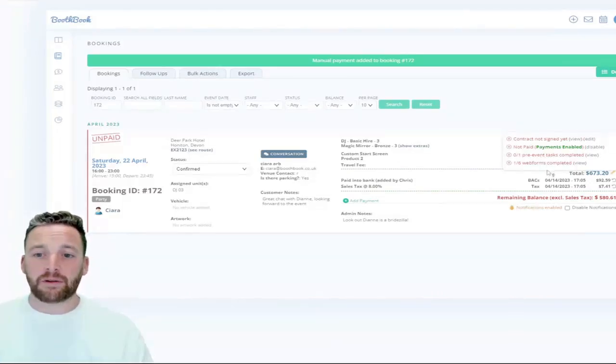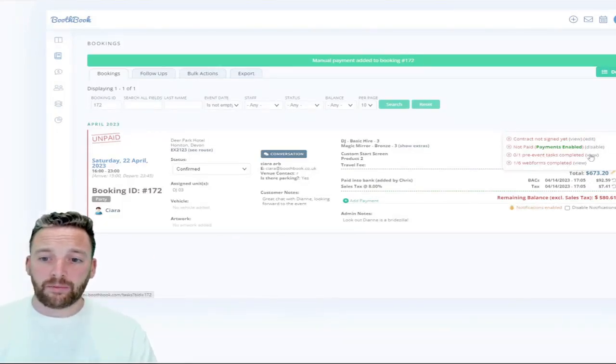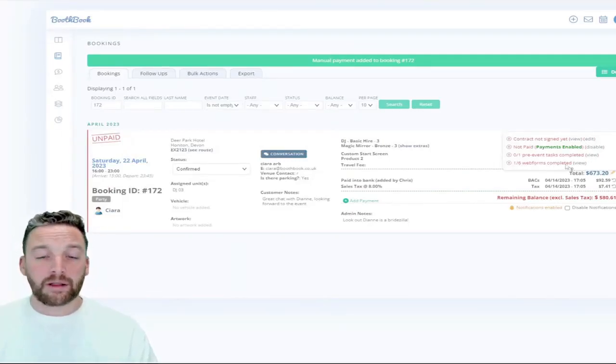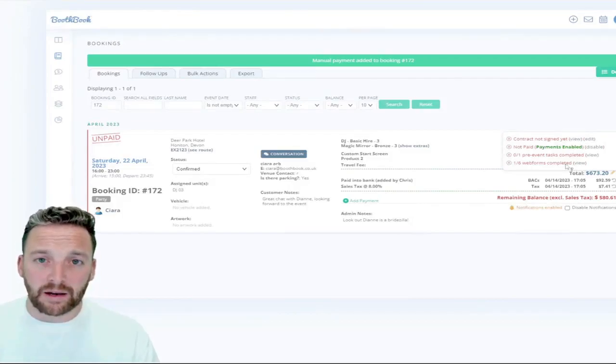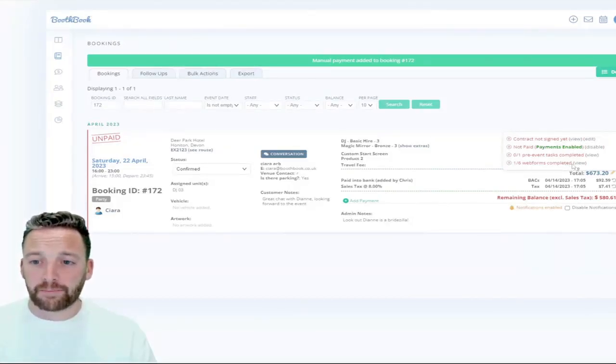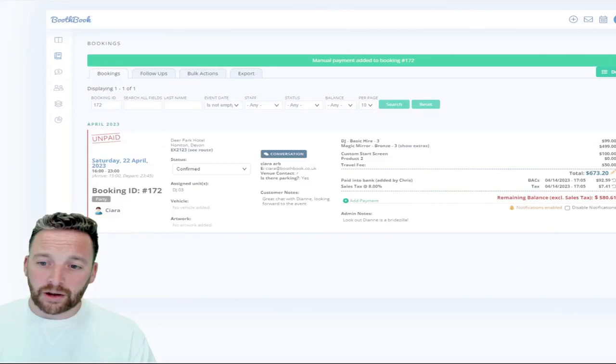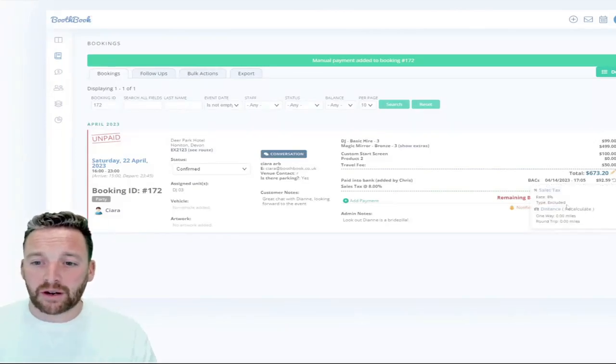You can also see that there are tasks to complete. So tasks can be automatically generated when certain things are booked, or you can manually add them in, and you can view them there. We can also see that only 1 out of 6 web forms have been completed. So those might be web forms to be completed by the client or by the staff assigned to the booking.